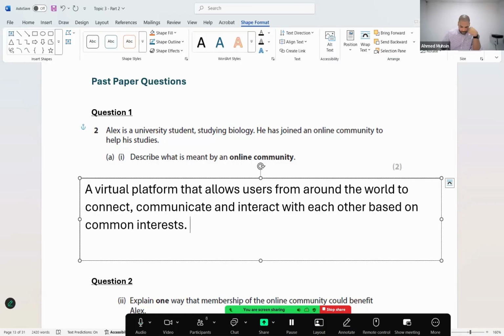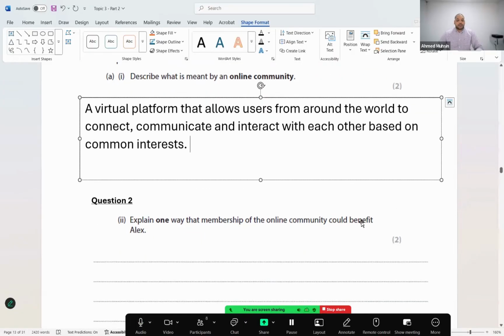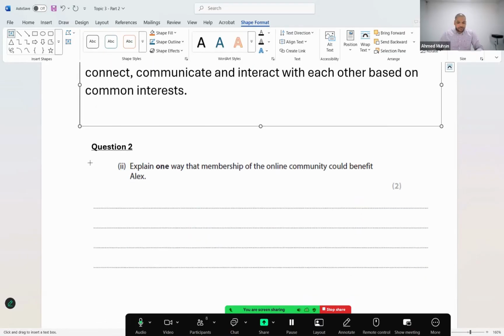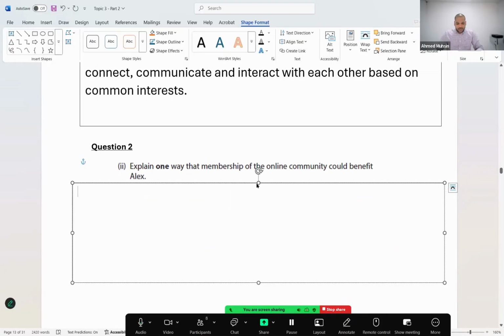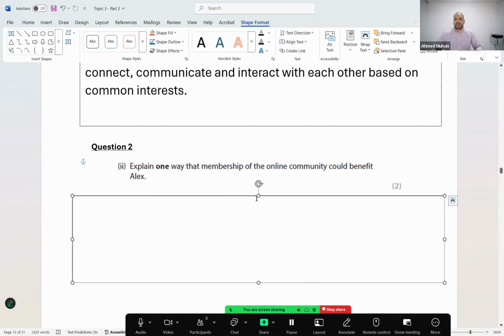Right. I'm going to also have a look at question number 2. And then we are going to move on to topic 3, part 1. Okay. Question 2. Explain one way that membership of the online community could benefit Alex. How could he benefit by being a part of this community?